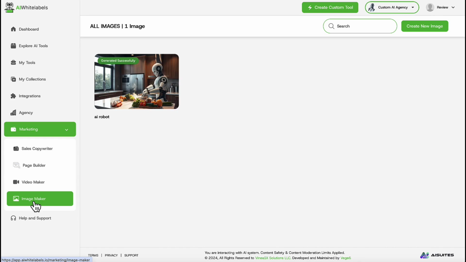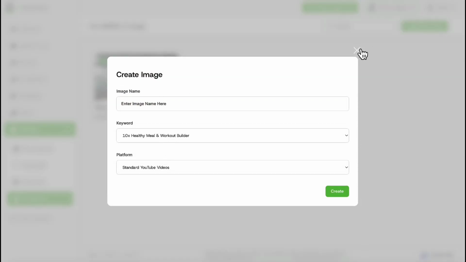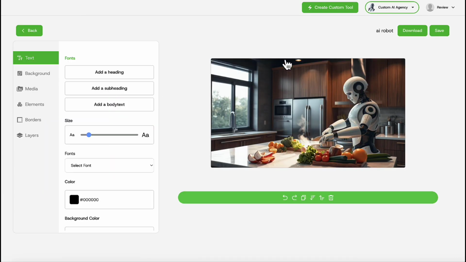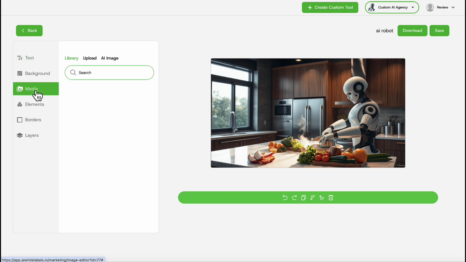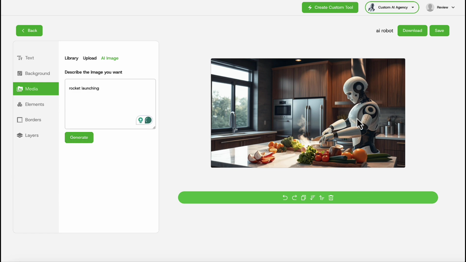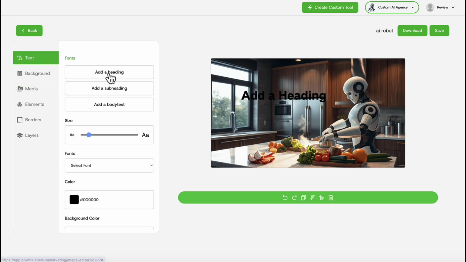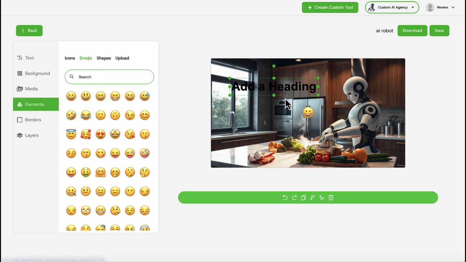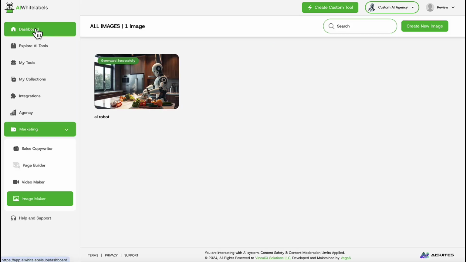Also, you can make AI images and social posts. Again, all you have to do is enter a keyword. It will learn about the business. Here's an image I already generated. Now, if you don't like this AI image, you can have it do something else and generate it, and it will regenerate a new AI image. And then we can add things like headlines and emojis to it, and build out our AI image. You can also tap into sales copywriters and page builders.